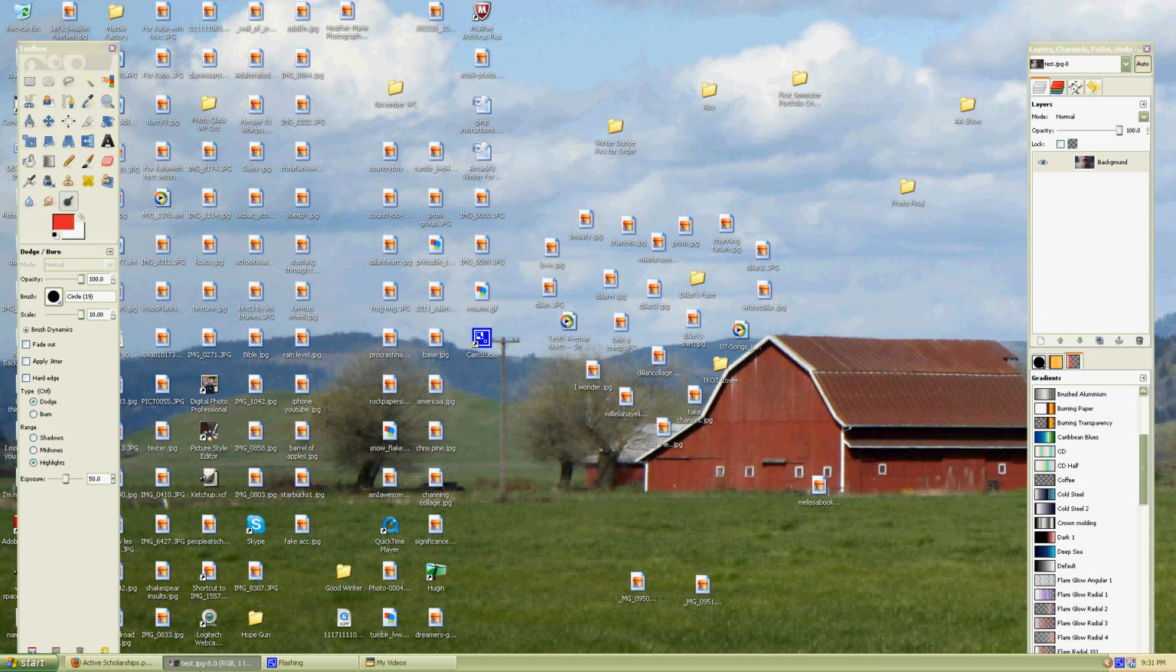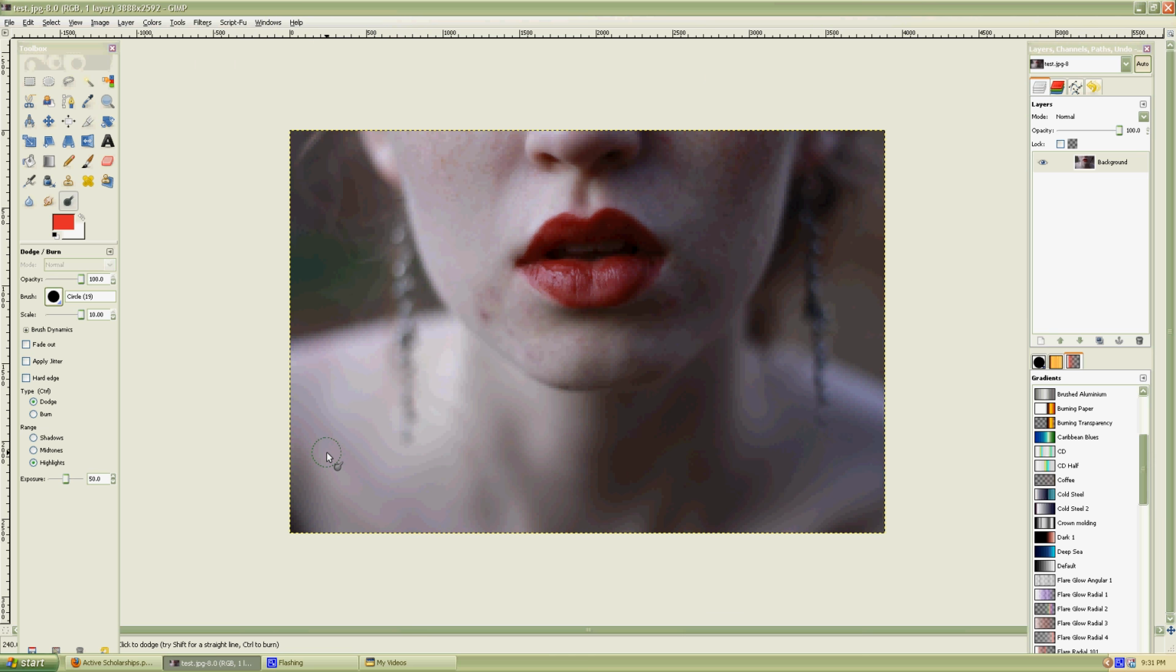Okay, so in GIMP, I have this picture open again, and the basics video went over all the different little control thingies. So now I'm going to show you a little bit more color altering fun stuff.